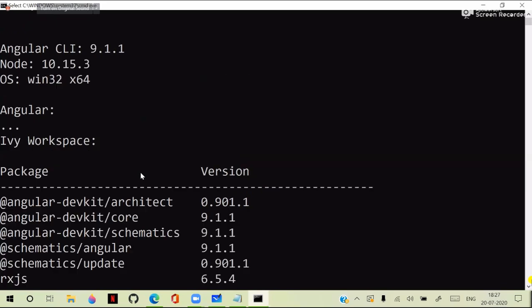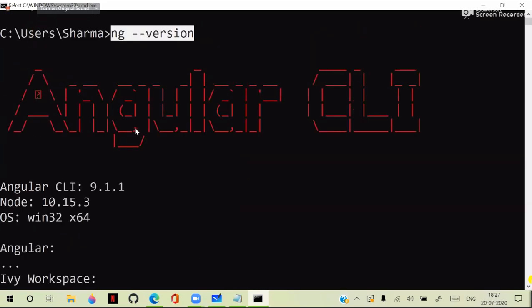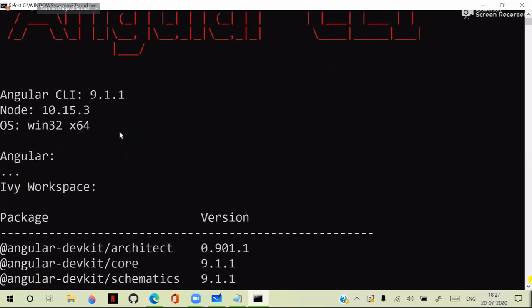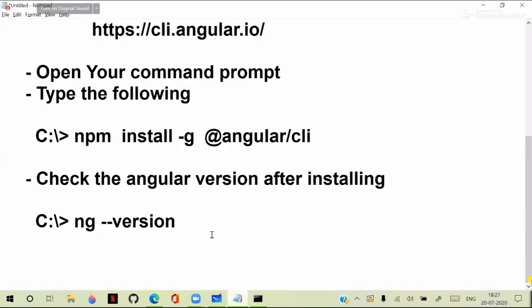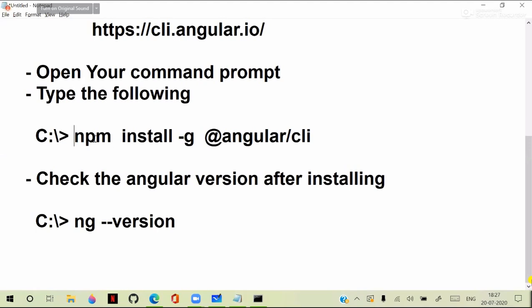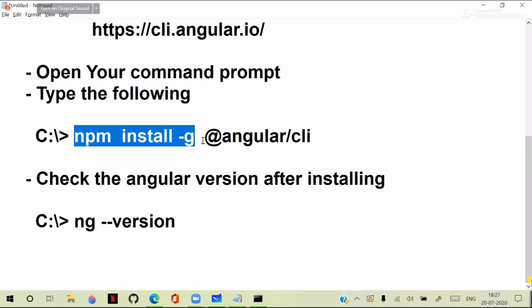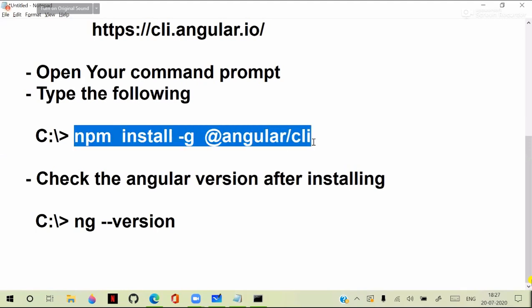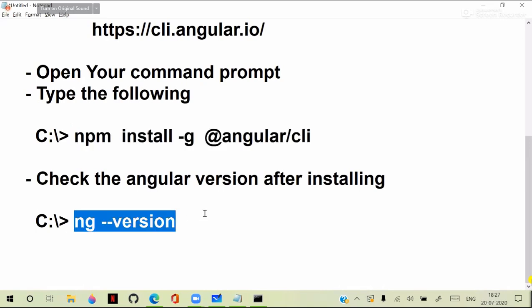So initially, Angular is successfully installed, and we checked the version of Angular. You don't need to do any extra work here because you already have Node.js installed in your computers. You just run this command npm install -g @angular/cli. Once installed, check its version. Then it is ready. Now you can start working with Angular.